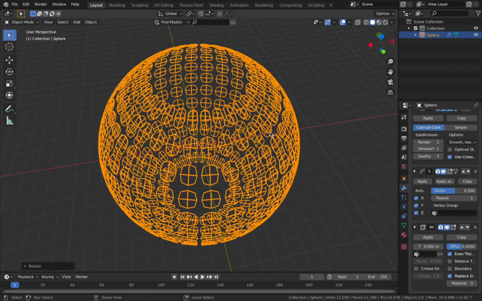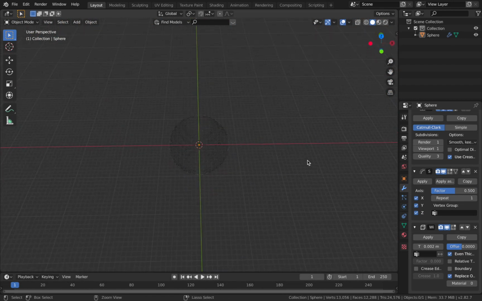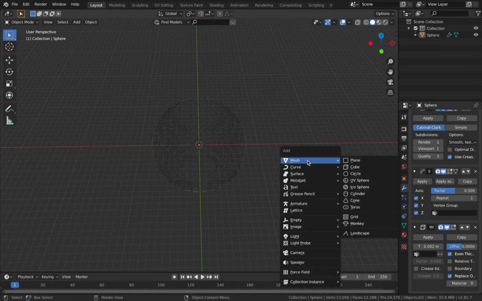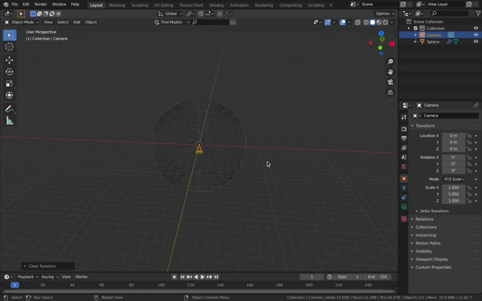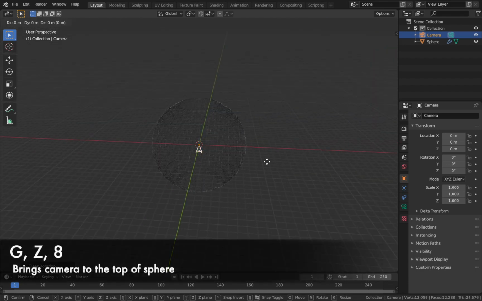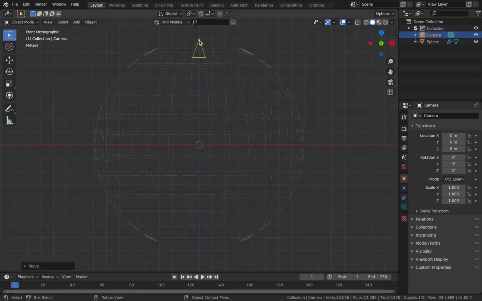So you get a nice big sphere, and I'm going to add a camera now. So hit Shift A, add a camera, and we're going to hit Alt R to reset the rotation so it's facing down. Now we're going to hit G, Z, 8. So that's where our sphere would have peaked if we hadn't deleted the faces.